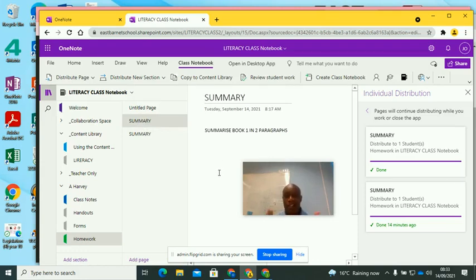The idea, guys, is just to get all your resources and make it in such a way that's going to help you and also help your students to access the material.